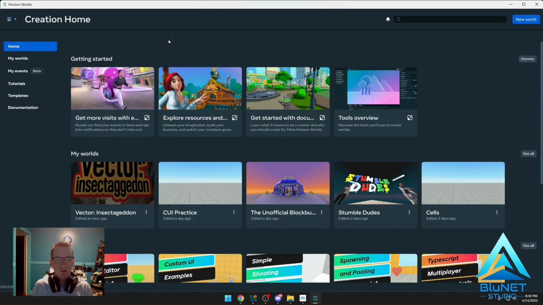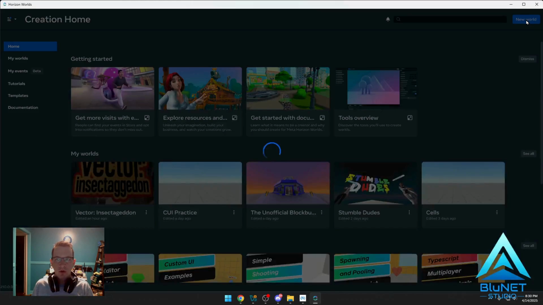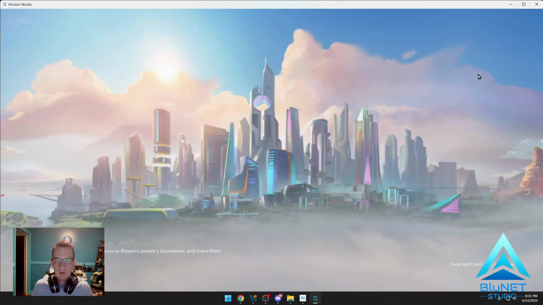All right, once everything is installed, you should see a screen that looks similar to this. You may not have as many worlds as I do down here, but that's okay. And in the upper right hand corner, there is a new world button. So we'll go ahead and click that. As soon as we do, it actually will drop us into our new world without any more questions. And at this point, we're ready to start building.